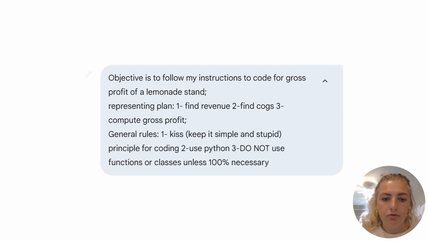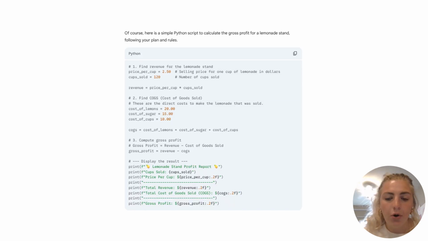I also inputted a few general rules there. Keep it simple. Our language for coding is Python, and also just reiterating that we do not want to use functions or classes unless 100% necessary. So this is all part of our implementing stage of the DRIVER framework. So this is the code that AI gave us, a simple Python script to help calculate the gross profit.